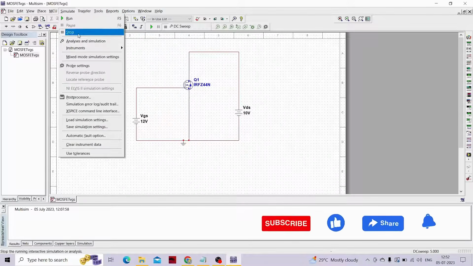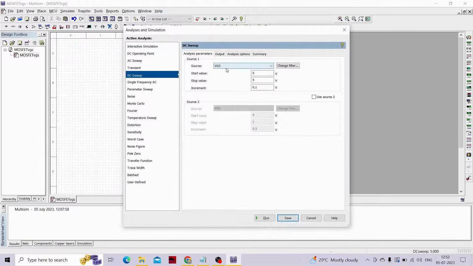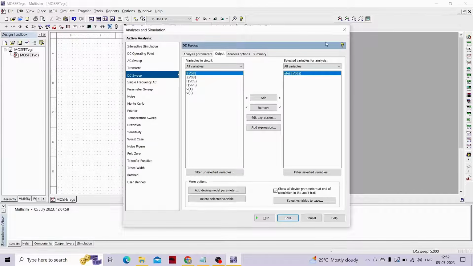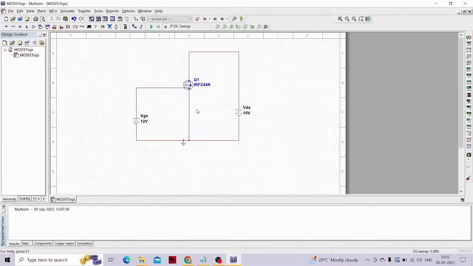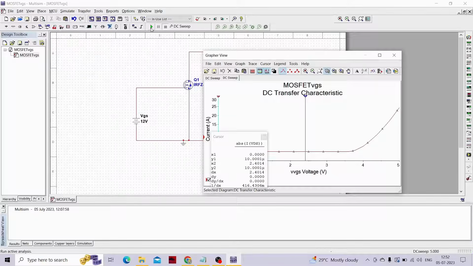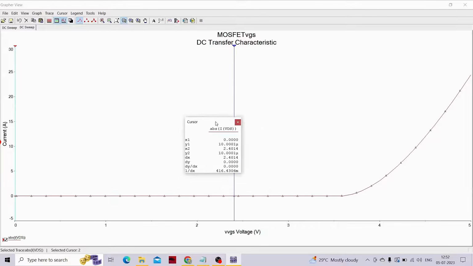Okay, so go on simulate, click on analysis and simulation, and you can clearly see my VGS should increase from 0 to 5. It should increment with a step size of 0.1 volts. Okay, and the output is I(VDS), that means the current flowing between the drain and source. Great. So since I had already assigned those values, I'll just run this simulation, and I will obtain the graph for this N channel eMOSFET.